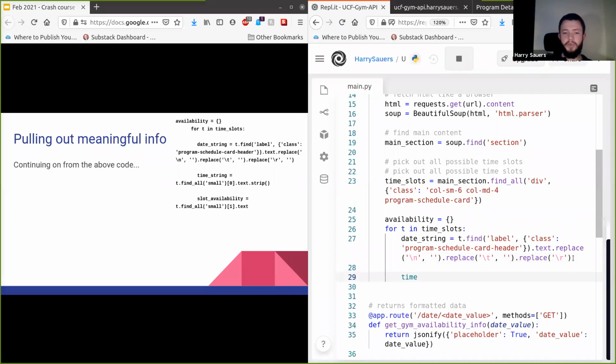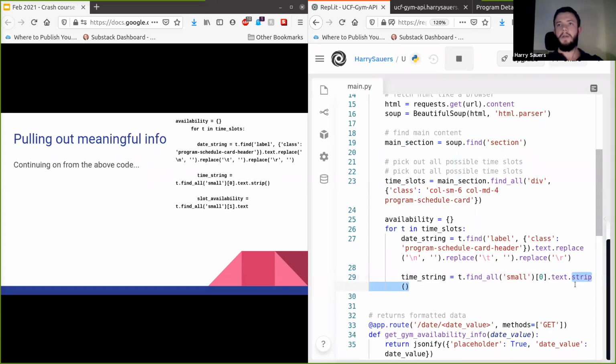Next, we want to get our time string, so we know not just what date the gym is available, but also the time. So we'll say time string equals time slot dot find all, and we're going to have the small tag. We're going to go to the first small tag that it finds, ask for its text, and then strip the surrounding white space, which is what the strip method does. But only the surrounding white space. Any white space in the middle, it will leave, which is why we have to do a replace on this instead of just a strip.